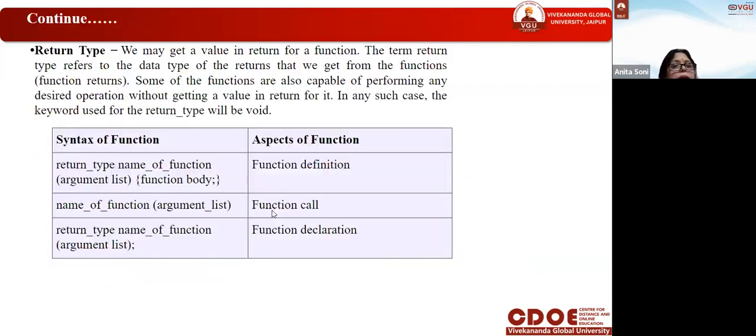Now return type. Again, return type is optional. If a function performs some specific task and you want to return the result of the function and reuse it in some other function, then you have to use the return statement.